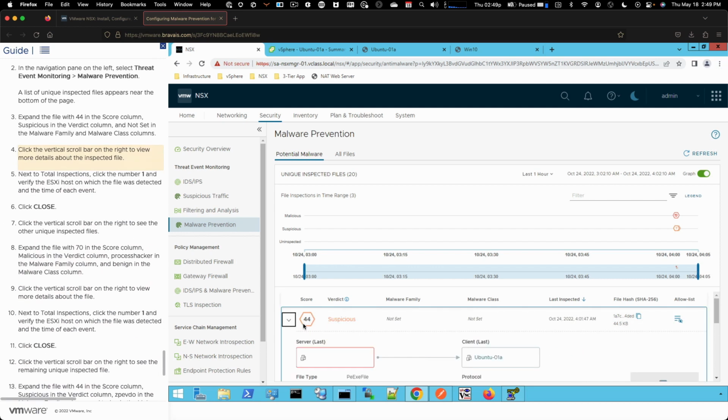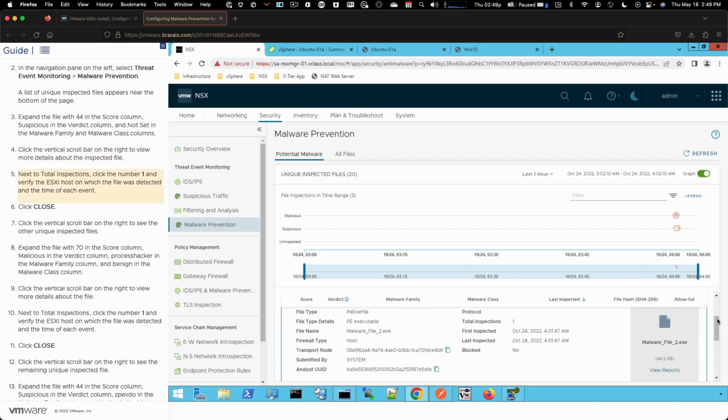Now we want to go ahead and expand out our suspicious file, and we see that was downloaded. That was that malware file 2 that we just downloaded to our Ubuntu 1A virtual machine. Now let's scroll down a little bit, and we can see all kinds of file type information, what transport node detected this, and what analyst UUID grabbed this. We've got file information, right?